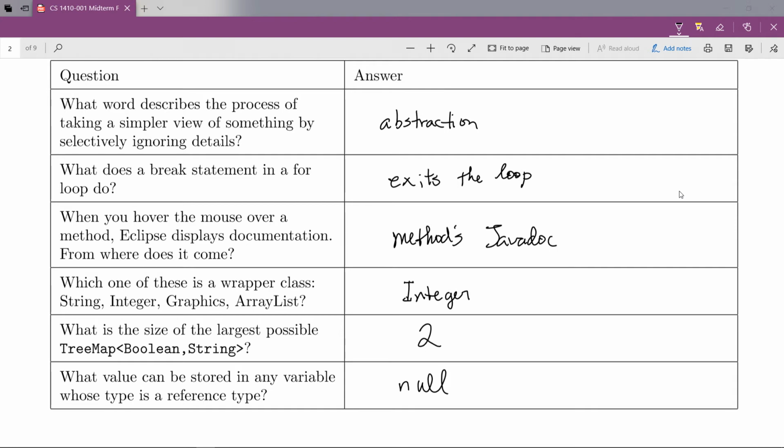Or I'll turn it around. Everything is a reference type except for some exceptions. What are the exceptions? The primitives. So ints, doubles, chars, booleans, longs, shorts, bytes, floats. So those are the 8 primitive types. And everything else is a reference type. So you can't store null into an int variable, but you can store null into an array list variable. Okay, any other questions about this?